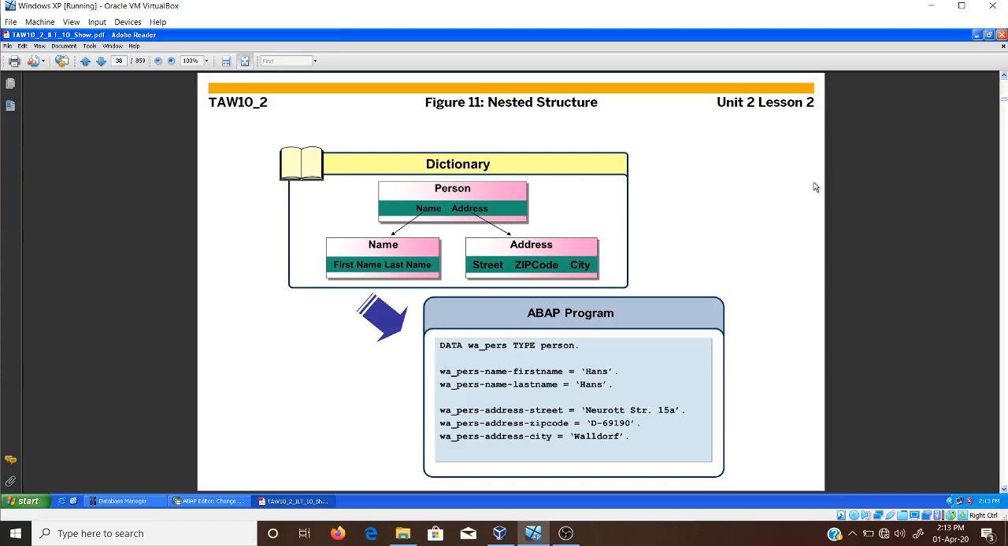You can see in this diagram the person is a structure. In this person we have two structures, name and address. And this name is again a structure which has the components first name and last name. Similarly, address is another structure which has components street, zip code and city. Now how can we access the components first name, last name, street, zip code and city, because they are components of a structure which are also components of another structure? How can we access these components?